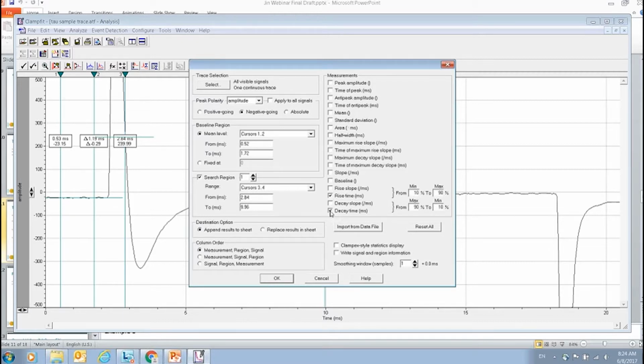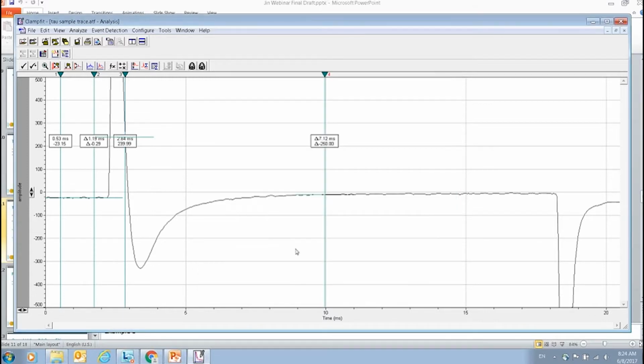So based on the definition of tau, the rise time constant will be the rise time from minimum 0% to 63% of the maximum. And the decay time constant will be the decay time from maximum 100% to the minimum 37% of the maximum. So now we are going to click OK.